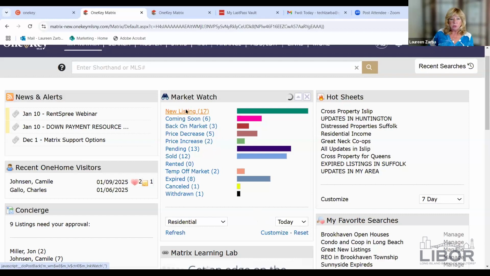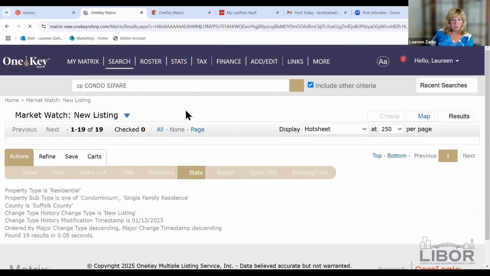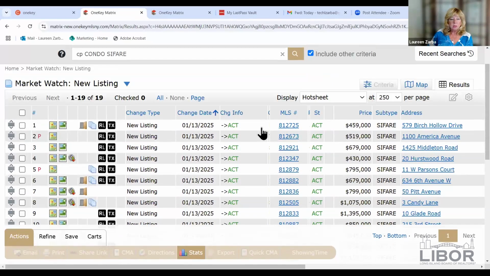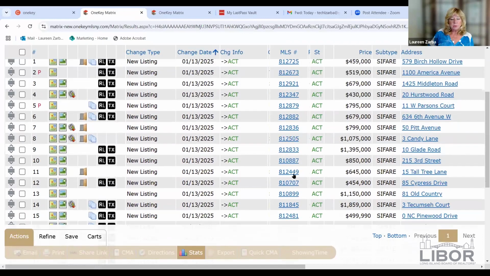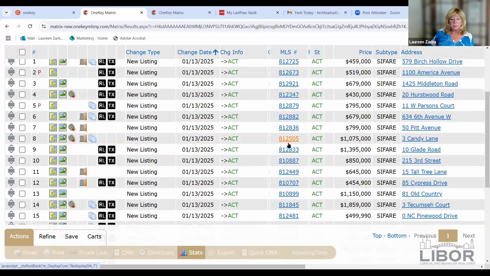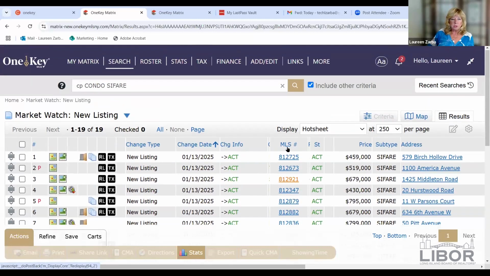I have 17 new listings, actually from today. Actually, today's the 13th, so they all say the 13th here. And it looks like this. It's a new listing today and it's active. Here's my MLS numbers. I can see that they were all created in Matrix because they start with 8s. If the MLS numbers start with an L, a LIBOR, that means they were created in Stratus. So eventually they will all be 8s as we go. So you're probably wondering that question.